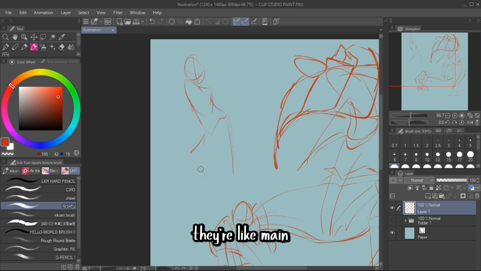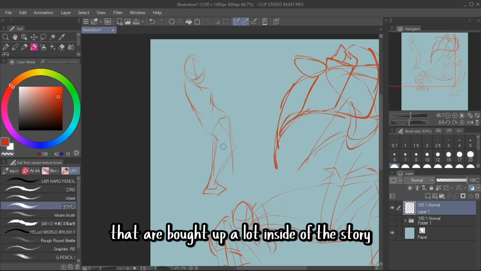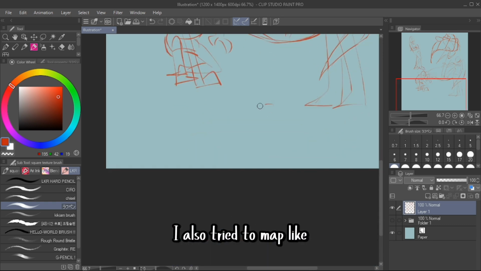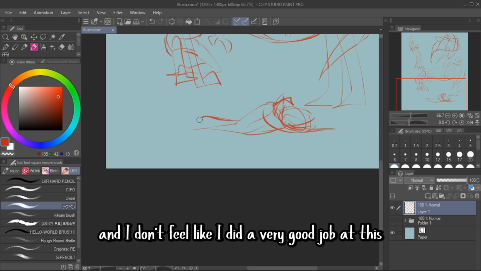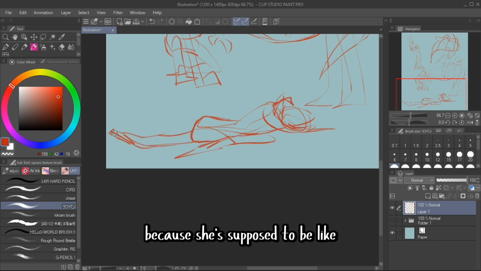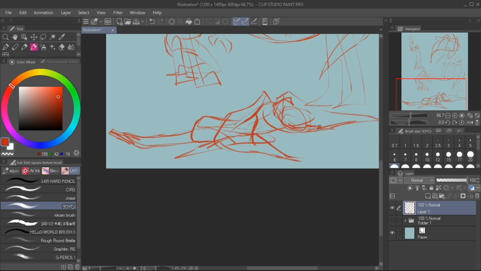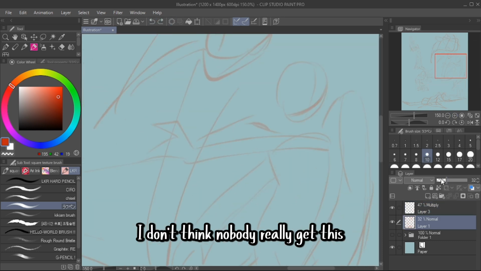they're a main feature of hers that are brought up a lot inside of the story and are considered very important. Sorry about stumbling on my words. I also tried to show the body language that she shows through a lot of the story, and I don't feel like I did a very good job at this part, because she's supposed to be more closed off, but I think I've shown her to be more chill than that. Do you get it? I don't think anybody will really get this.